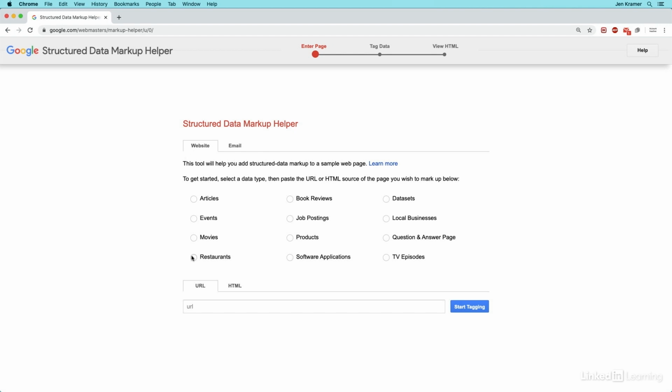And here we can go ahead and choose the type of information we're talking about. In this case, it's a restaurant. So going ahead and scroll down to restaurants. The first thing you'll notice about this structured data markup helper is that not every kind of information is listed here. There's only a handful of things that are listed here.